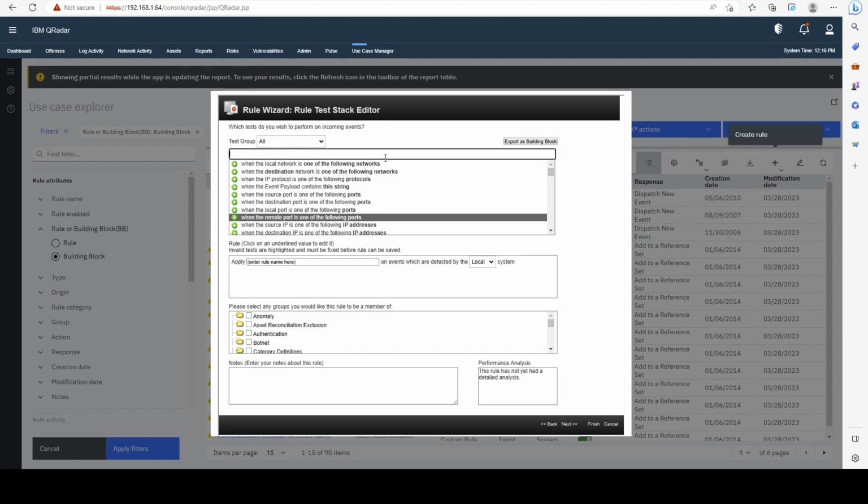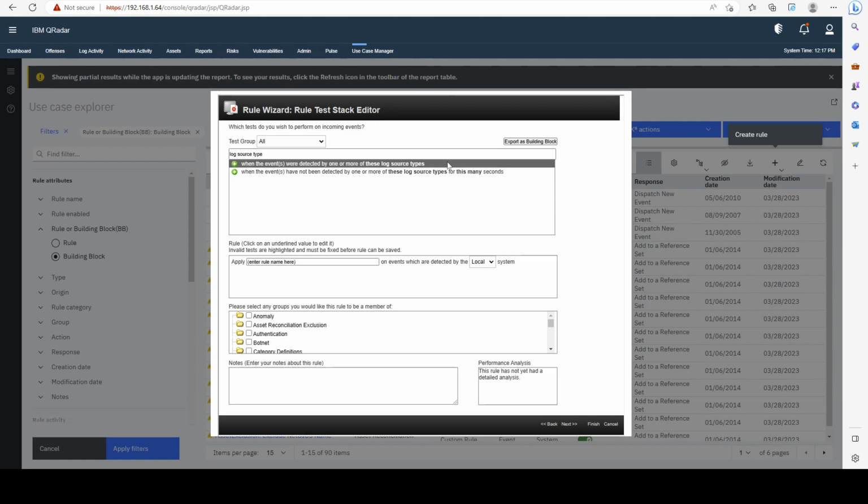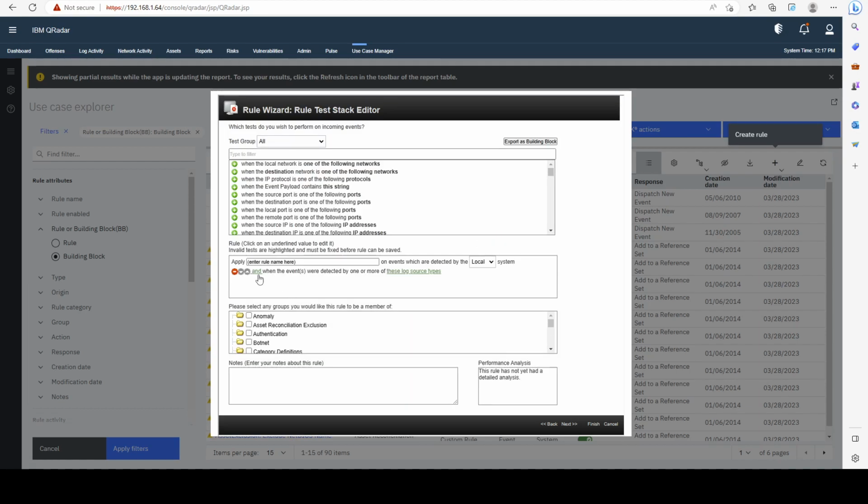Let's say, for example, I want to make a building block that will detect events that are only coming from my Windows endpoints. So how would I do that? We can go to the filter at the top of the screen right here and type in log source type. We get those two results. I'm going to click the plus on the first one. Now our first test is going to be "and", which we can change to "and not". Let's leave it at "and".